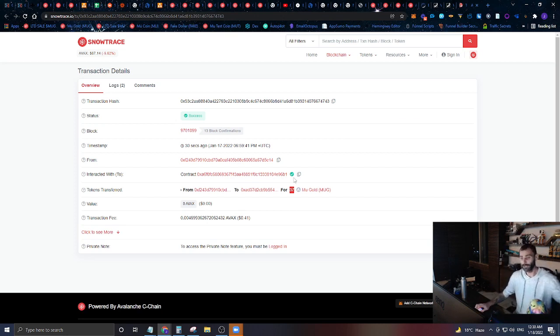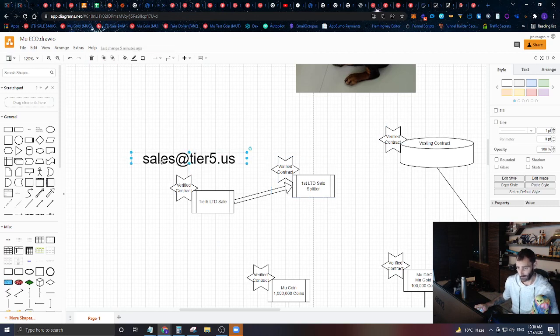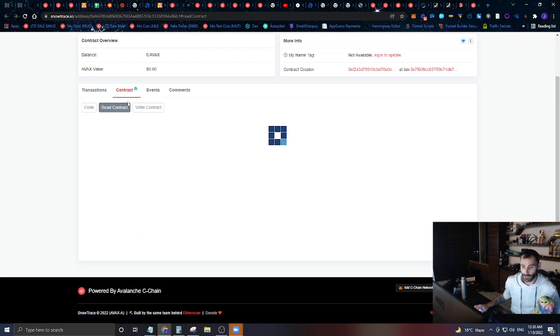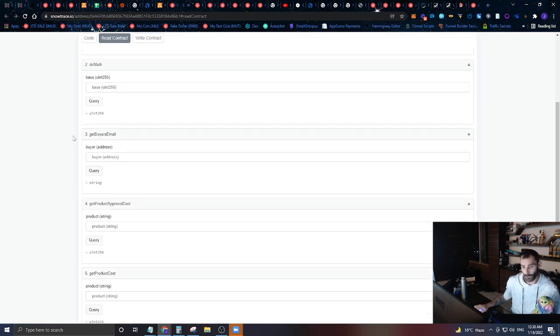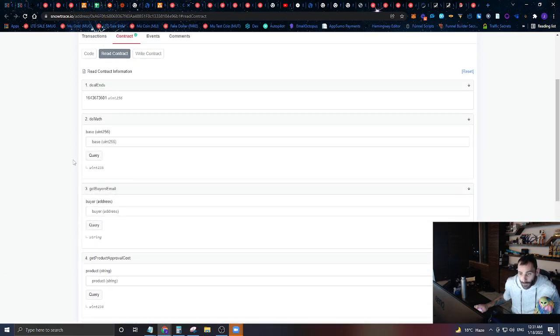So now if you bought that LTD, literally all you need to do is send me your address to that same email, sales@tier5.us, and say, hey, John, you know that offer we talked about? I went ahead and bought it. Here's my wallet address. And since I have your wallet address, I can then go in and use your address to find what email address I need to set your software account up with. So then I can go in and find your email address.